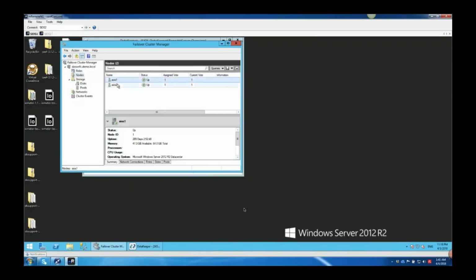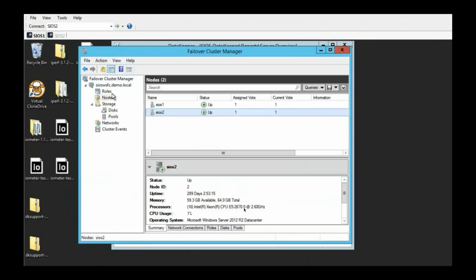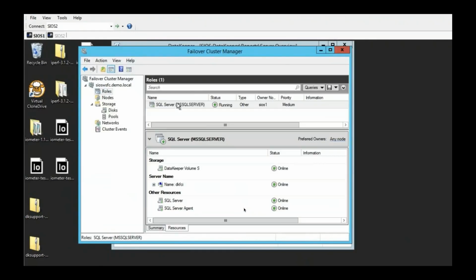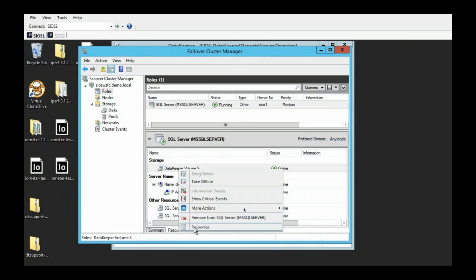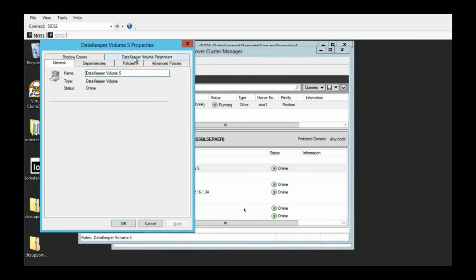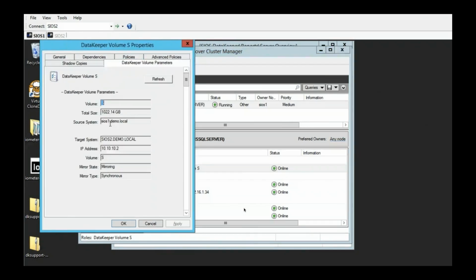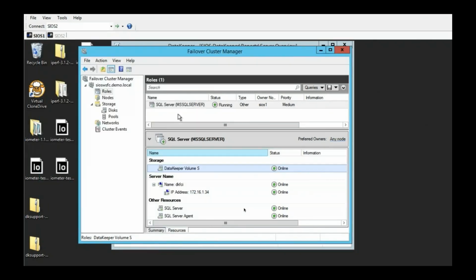So we have a cluster, right? Traditional SQL cluster, 2 nodes. All the roles related to MS SQL Server are here. We have the server name, the VIP, SQL Server is running, the server agent. The DataKeeper volume, this represents the integration. I know my source system is SIOS 1. That is the owner right now. It's replicating to SIOS 2.